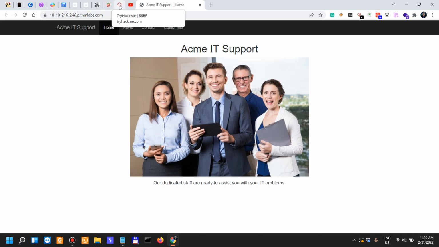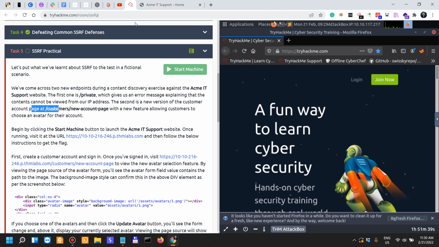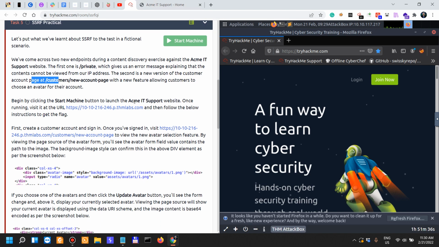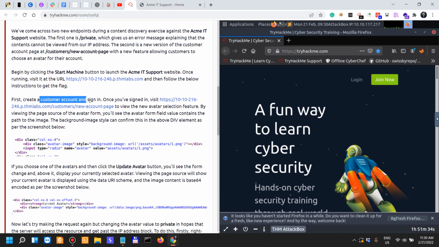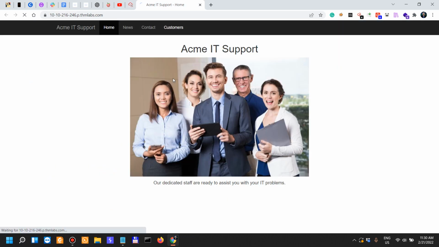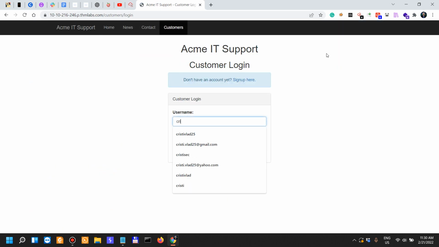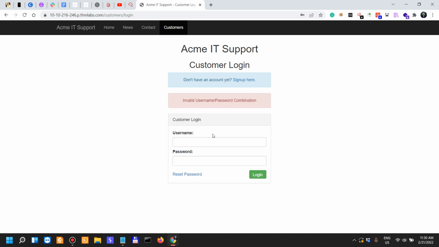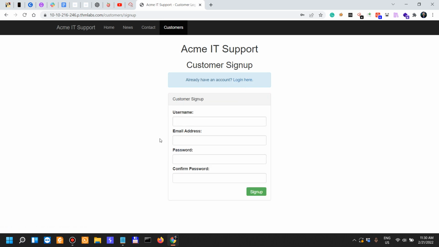Yeah, it seems to be working. Interesting. Seems to be working from the browser as well. Begin by clicking the start machine, which I did. First, create a customer account and sign in. So we go to customers. Let's say Christy, password Christy, log in. Sign up here, of course. So Christy at Christy.com.